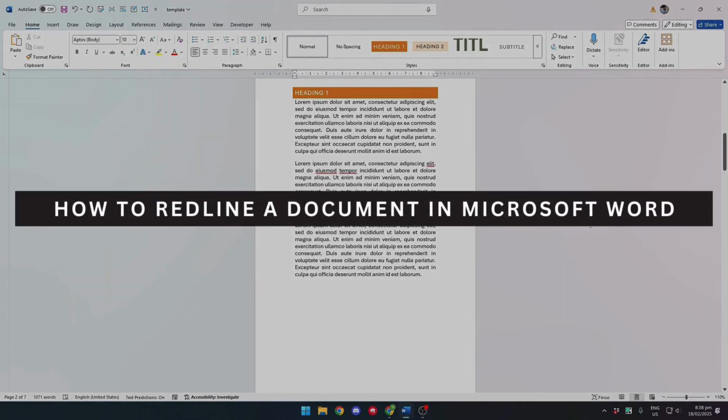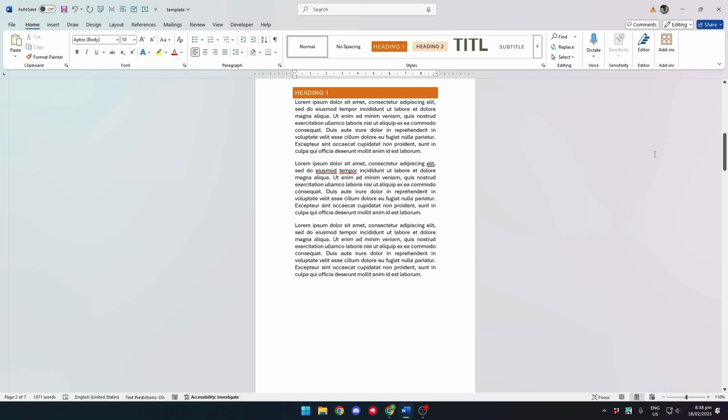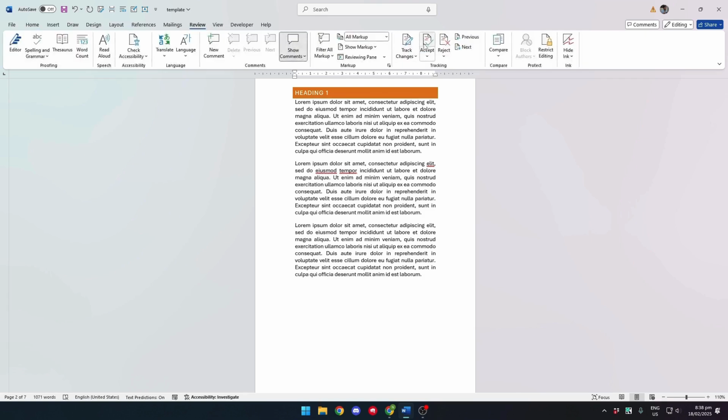Let's see how to redline a document in Microsoft Word. First off, we want to open Microsoft Word. And as you can see right here, we have our document ready. Now, what we can do to redline our document is head on over to the Review tab. Now click on Track Changes.